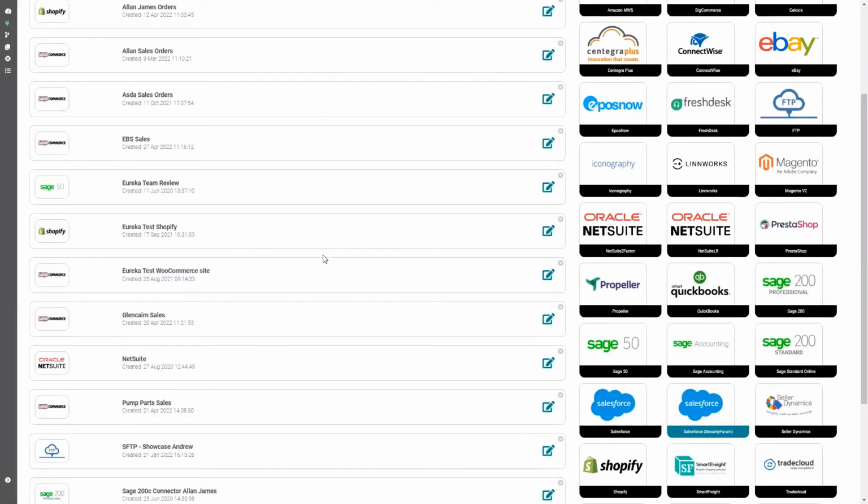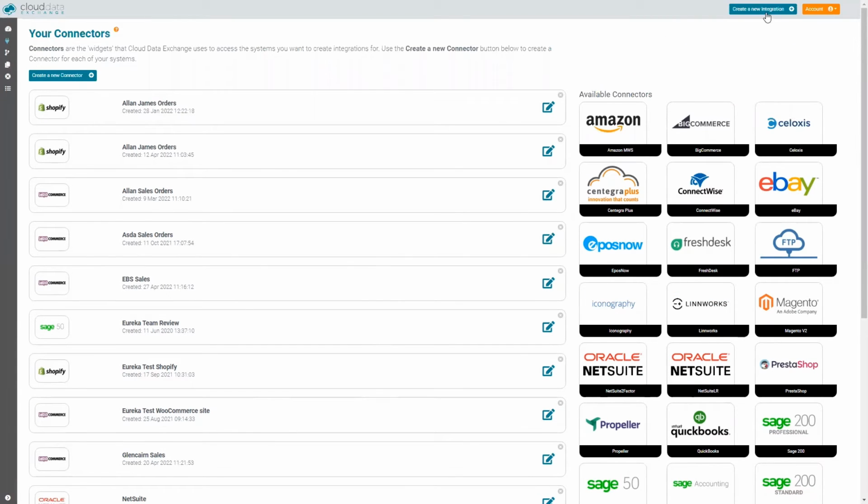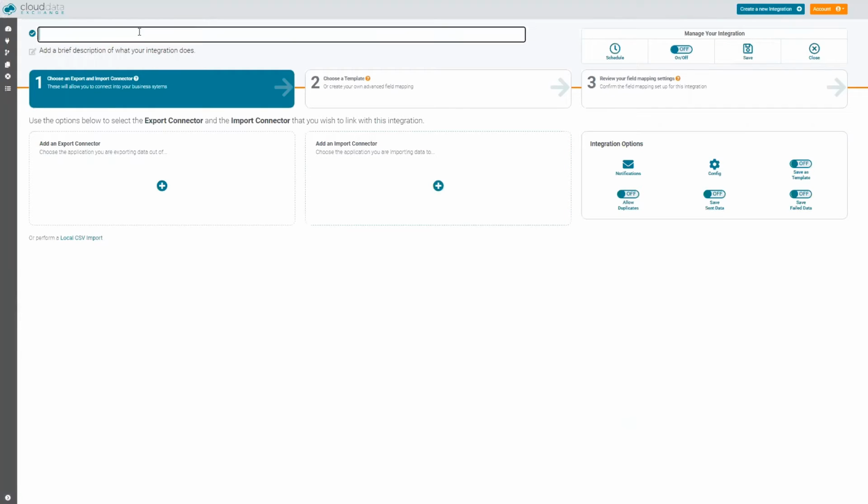I already have a connector created for Sage 200 and Sage 50, and I'm going to run this presentation utilizing Sage 50. Now we've got our connectors created, I'm going to create an integration. That's bringing two connectors together.